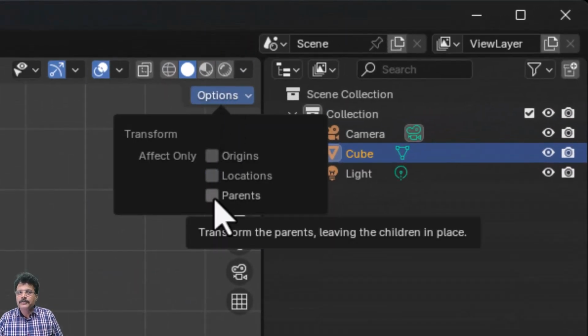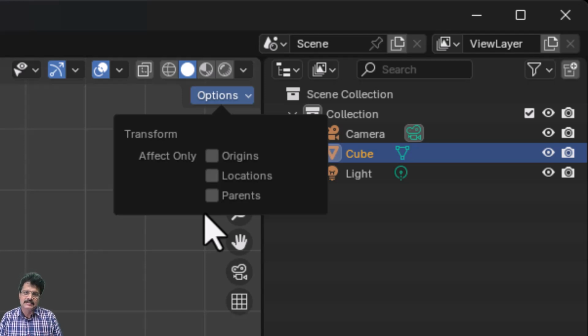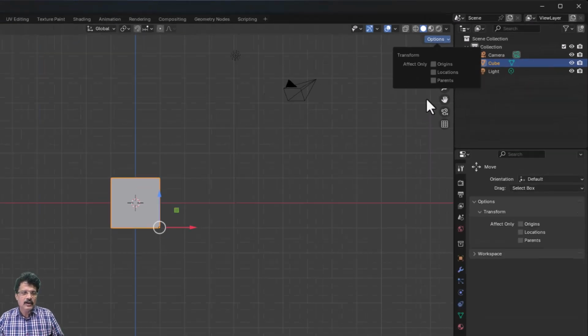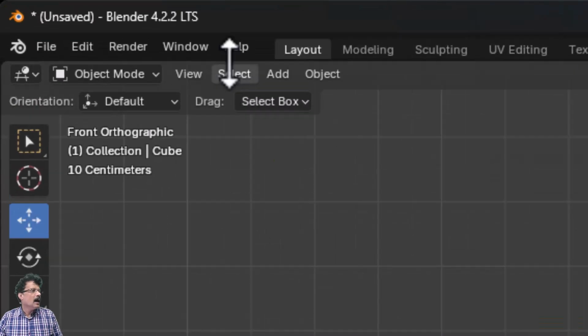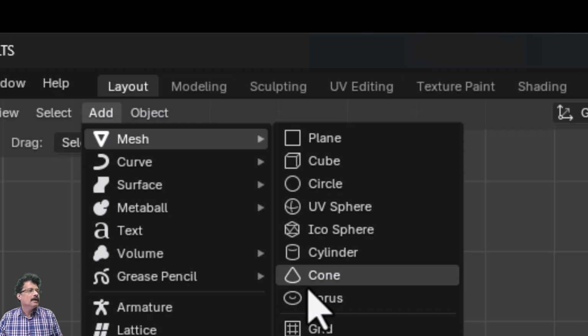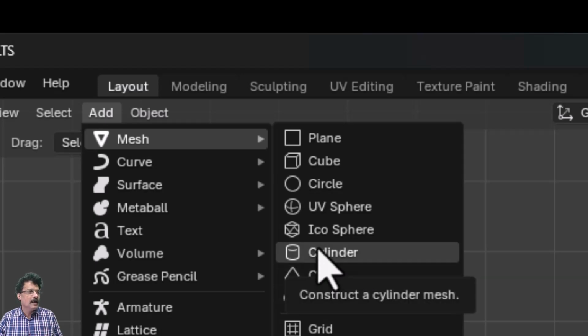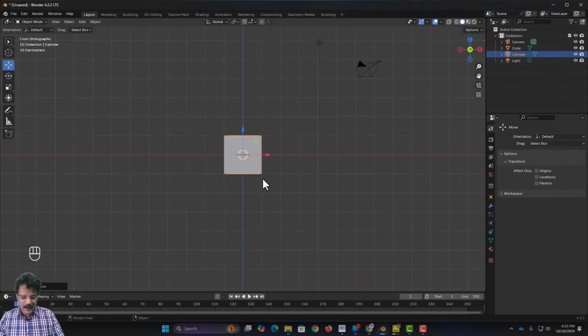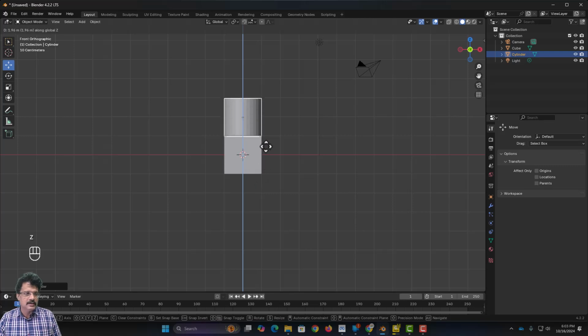And the third option I have here is the parents. Now parents means, say for example, there are two objects. I will come to add mesh and I am going to add another object. Say for example, I will add a cylinder and I will press G and I will press Z so that it moves along the Z axis. I will move it and place it here. So using the keyboard shortcut, we are moving it.